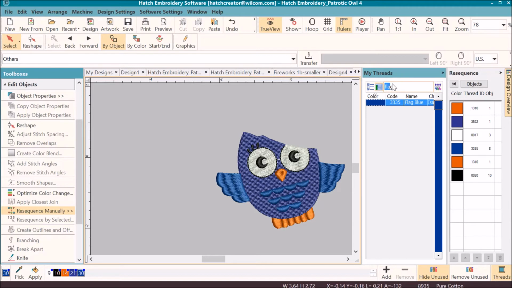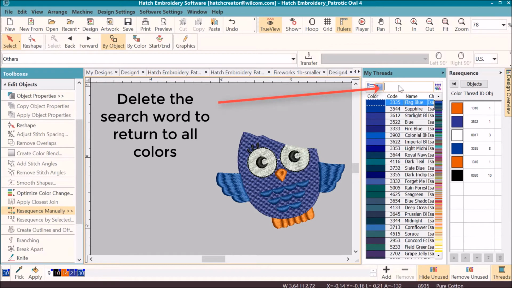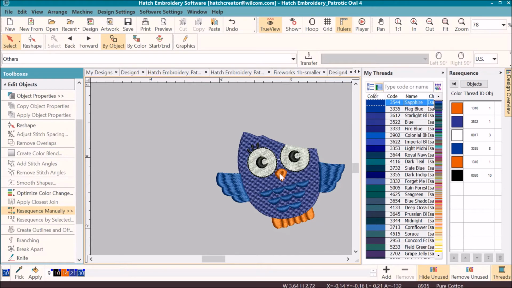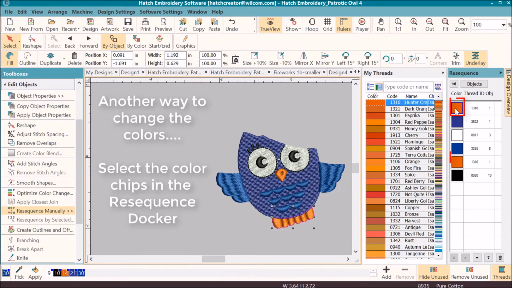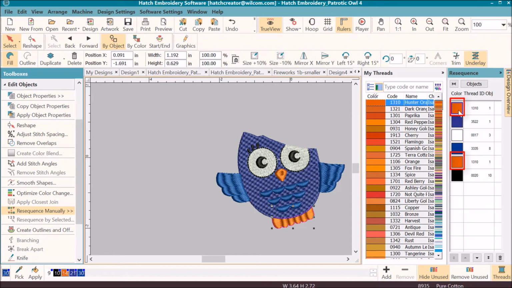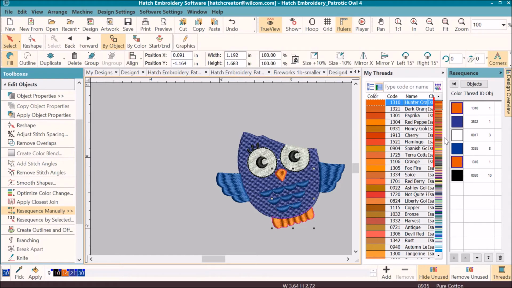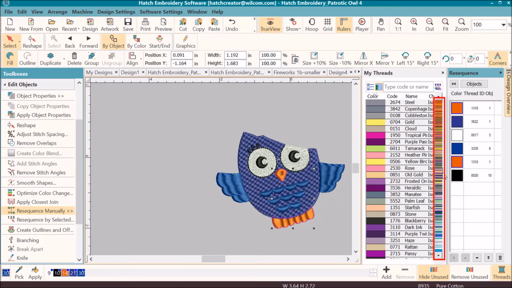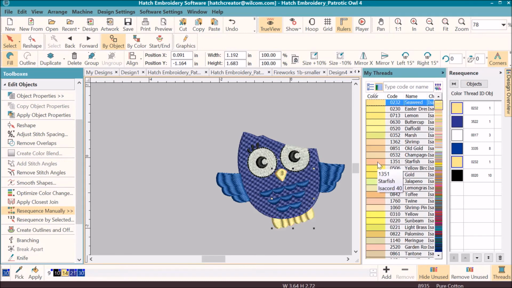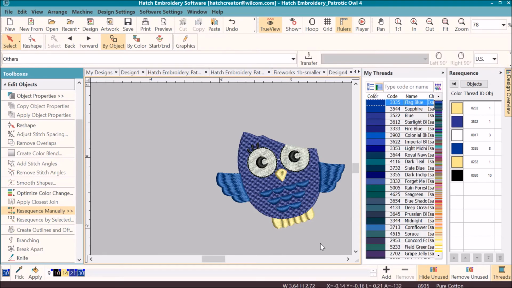You do need to take the flag and remove it to be able to bring your colors back. I also want to change the orange. Another way that you can change colors is to select the color chips in your Resequence Docker. I will click, hold my control key, click the next orange, find the color that I want it to be. Looking for bright yellow. And double click.